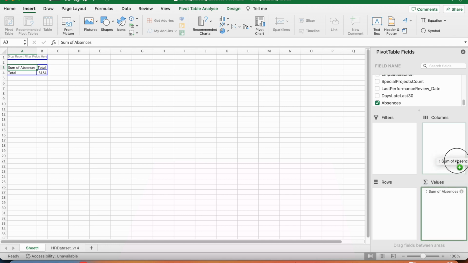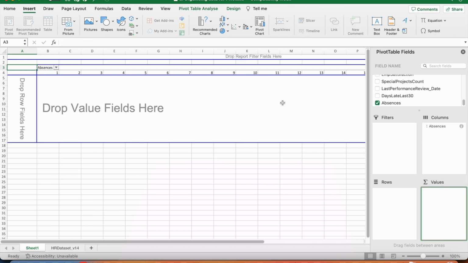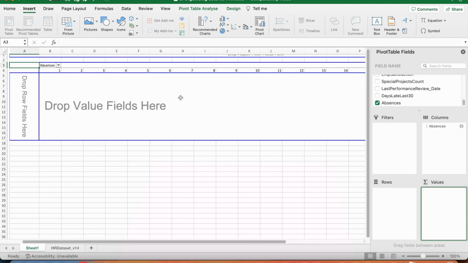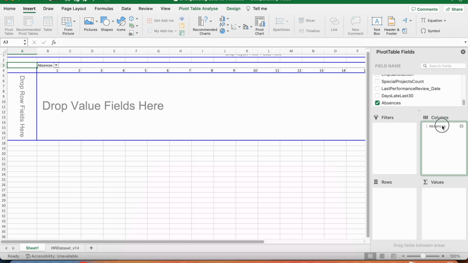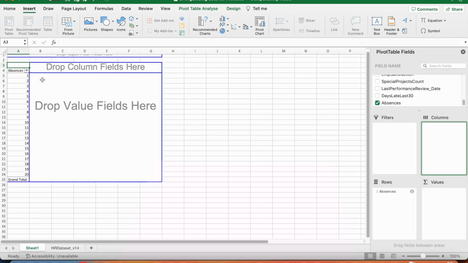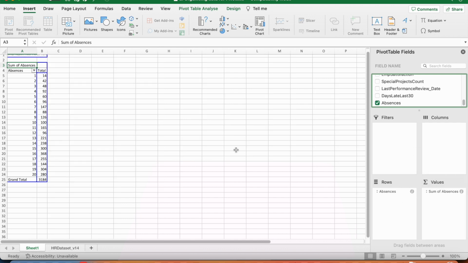Even if we check the columns, the number of absences comes into the columns. Same if we go into the rows, it will show the absences here, but it is not the total count of the absences. Now, for example, if I just put absences here, you will find that the number of one absences is 14, number of two absences is 42 and so on.